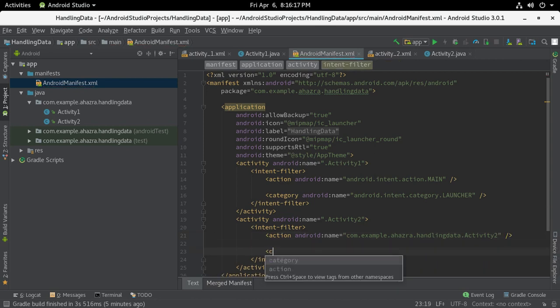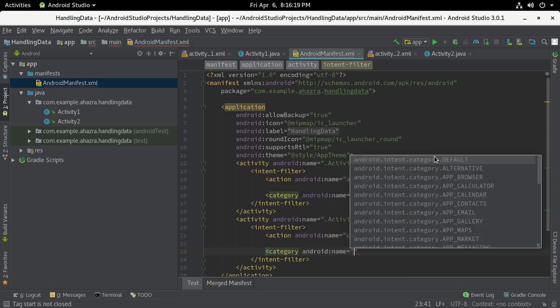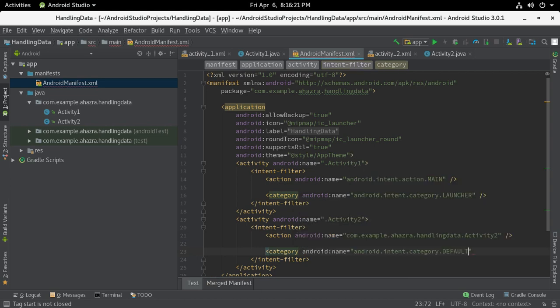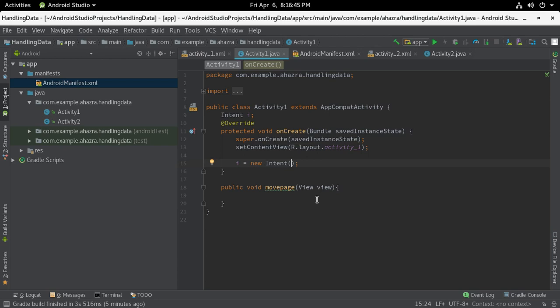And set its category, android.intent.category.DEFAULT, because this is not a launcher category. Launcher means what? When you set the category as android.intent.category.LAUNCHER, then it shows on the first page of your application. When you click on the default, then it is a default type category. So by the way, let's create an intent object.